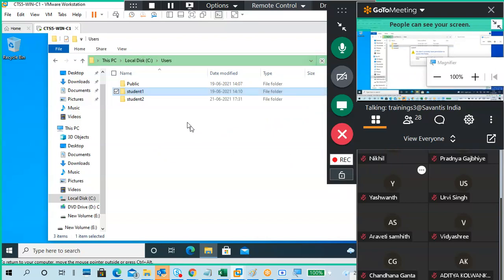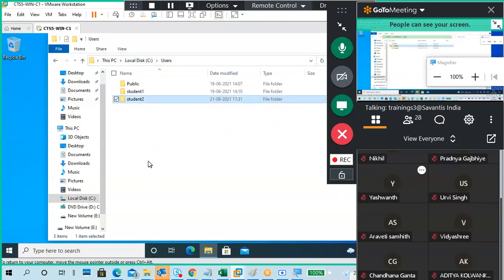And student 1 also cannot access student 2 directly. He has to change some permissions, of course, because student 1 is the administrator. But here we can't access other profile data.